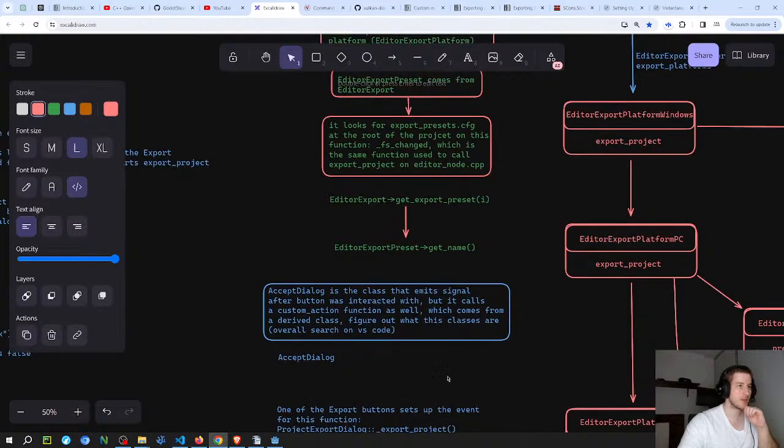Set dialog is the class that emits a signal after a button is interacted with, but it calls the custom action functions as well. It comes from a derived class. Figure out what these classes are.